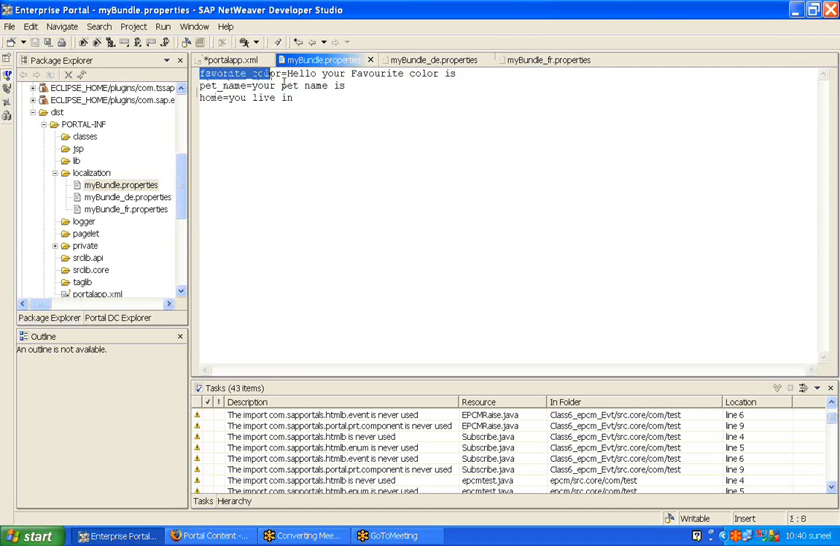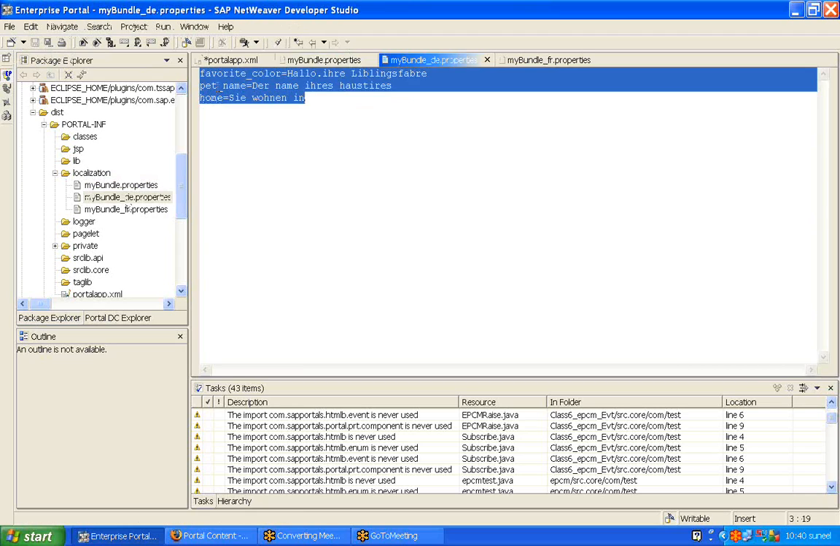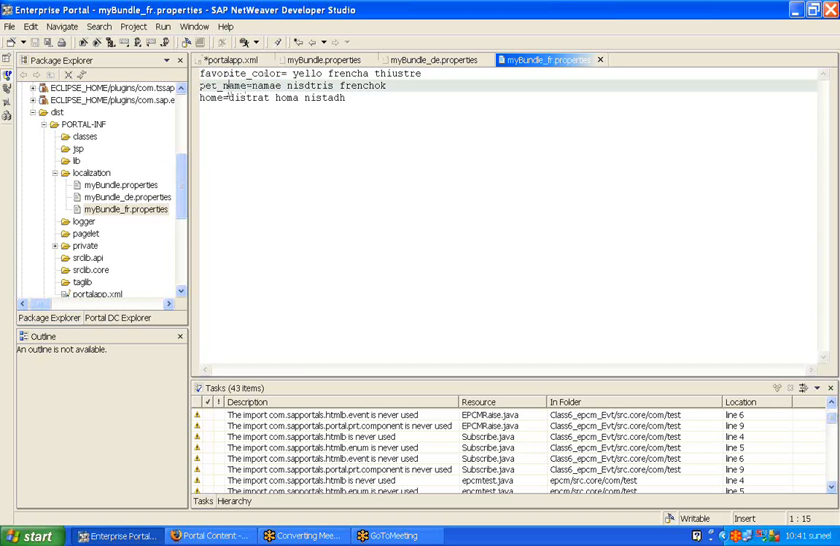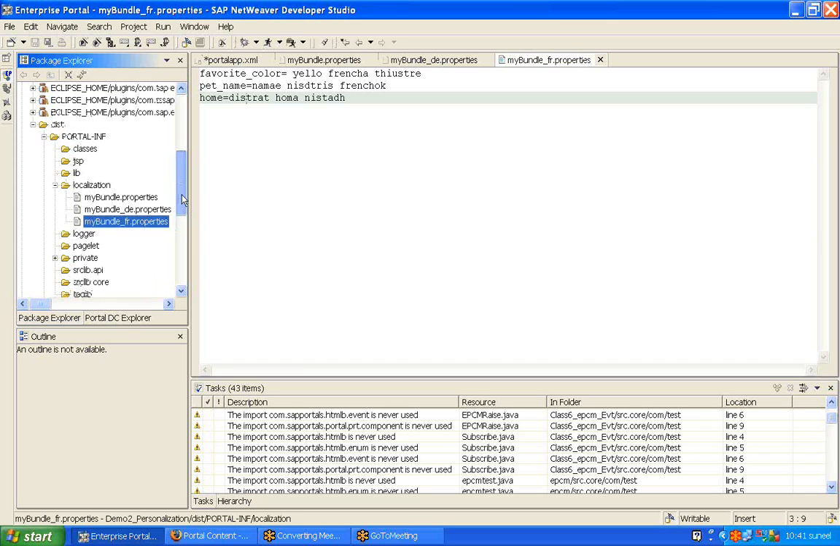So the label, since this is English, the English label has English text. Since this is German, the German label is assigned the German text. So at runtime, the labels will be changed dynamically. If it is a German bundle, say the portal is running in Germany, then depending upon the locale, as I told you, the locale gets you the language. If it is German, then the German bundle will be loaded and the labels will be populated by the German labels at runtime. So that's how we create bundles for each language.